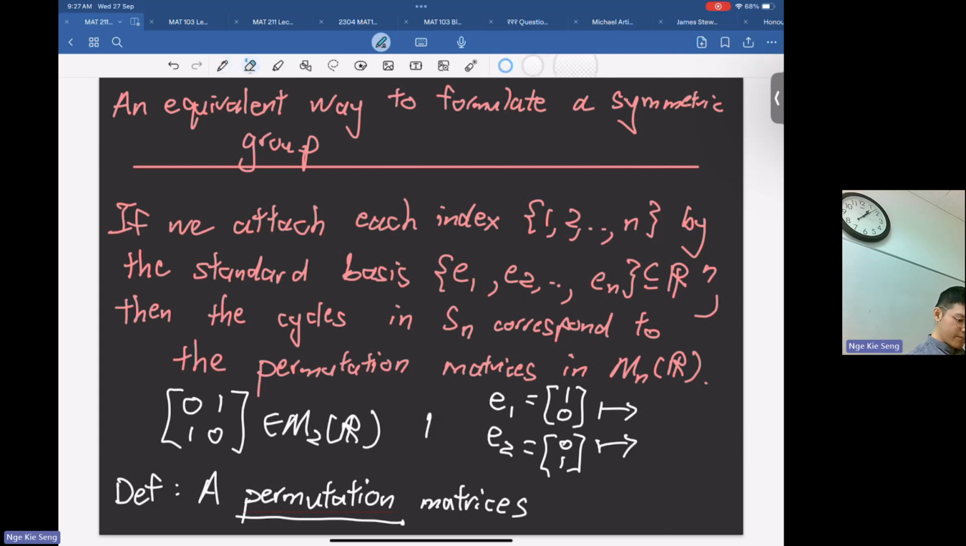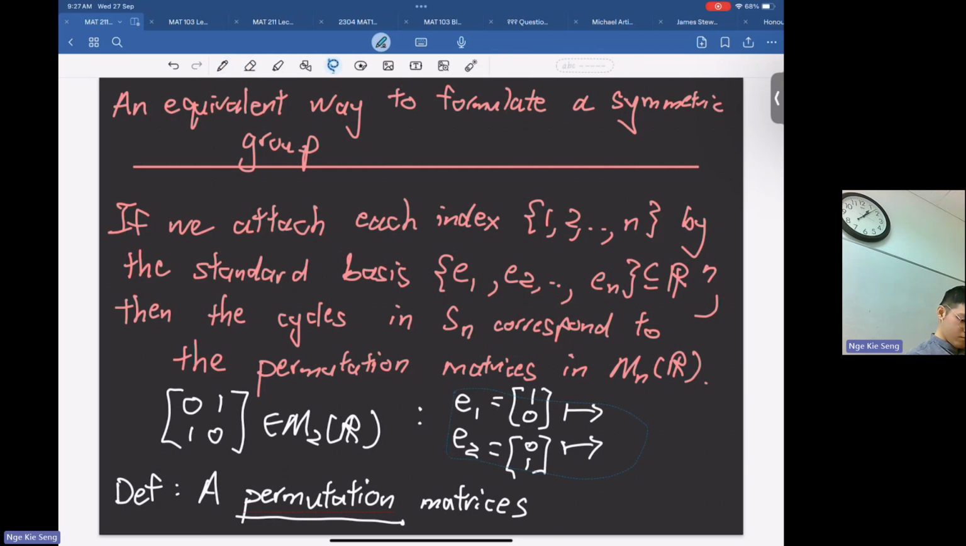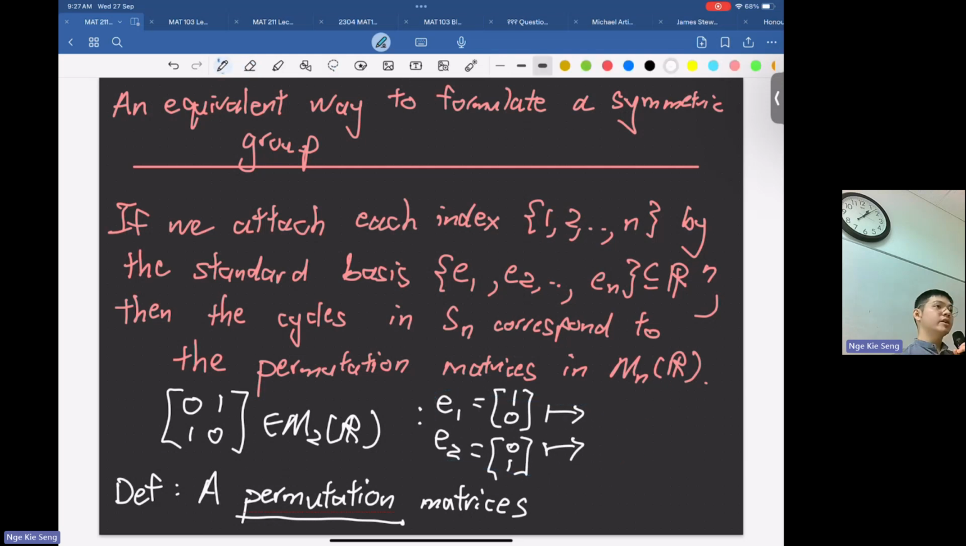under this map? E1 gets sent to where? (0, 1), right? And then (0, 1) gets sent to (1, 0), which means E1 goes to E2, E2 goes to E1. So they swap. Right? So this is the permutation matrix.